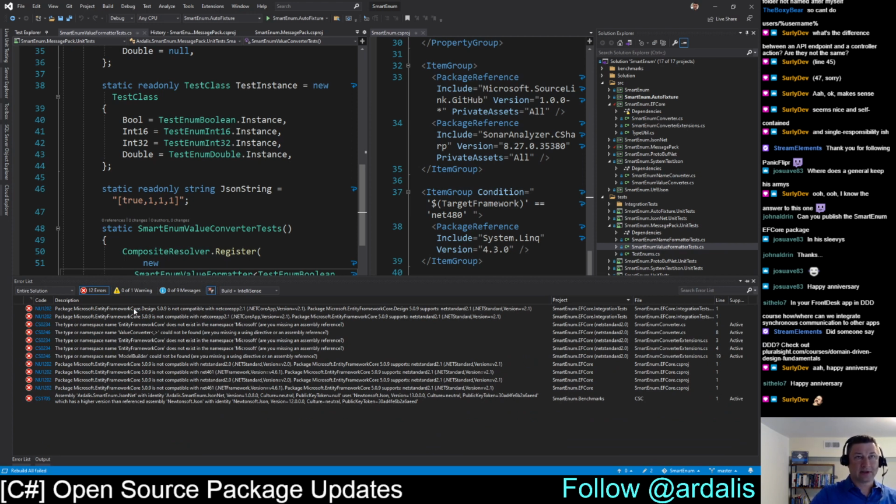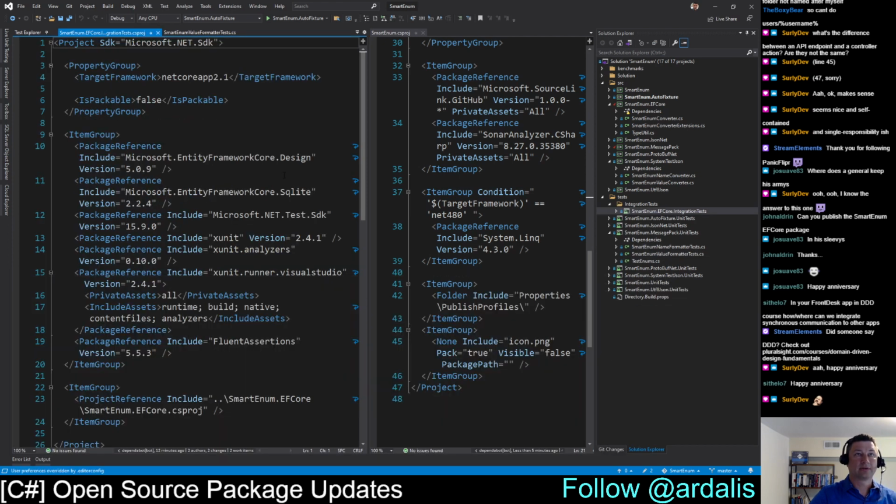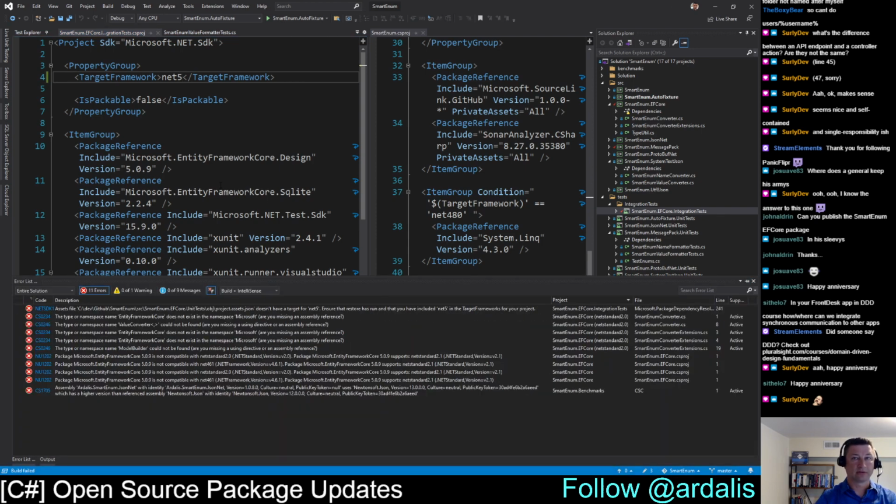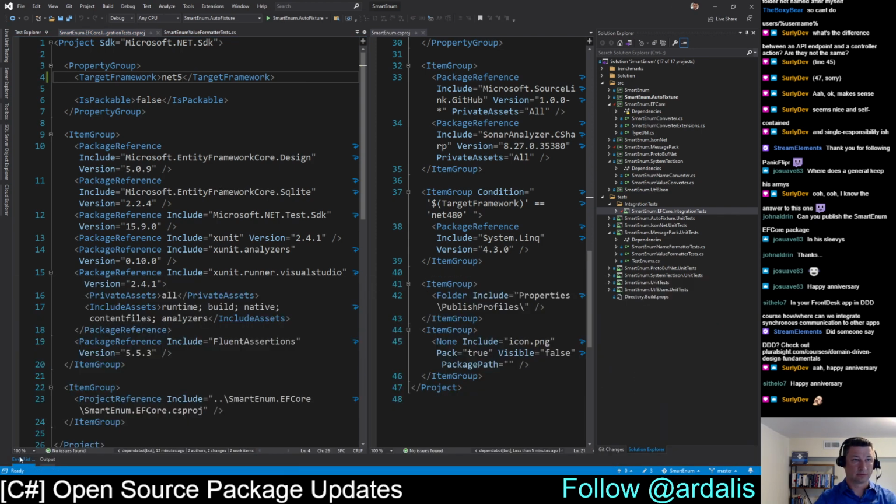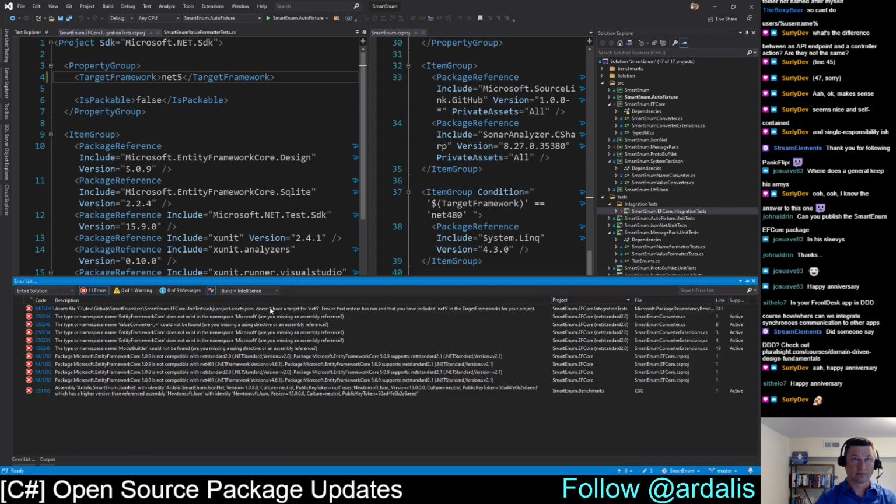EF Core Design 509 is not compatible with NetCore App 2.1 because you probably want Net Core App 5, right? What is the target framework for a unit test in .NET 5? Anybody know off the top of your head? Is it just Net 5? I think it's Net 5. Let's see, let's try rebuilding.